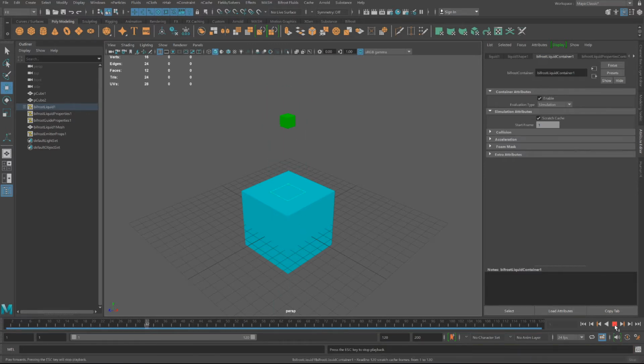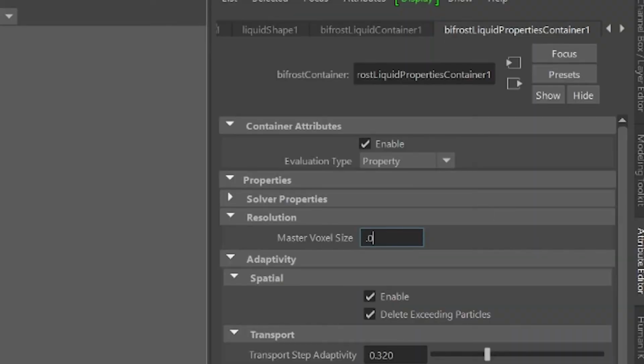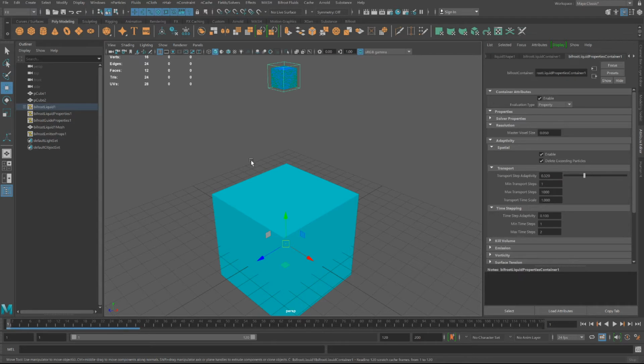So there's all the frames and I can hardly see anything. Let's get some stuff happening here. With the liquid container still selected, go to the fourth tab and under resolution, set the resolution to 0.05. Doing this, you'll be able to see the liquid a lot better than before.